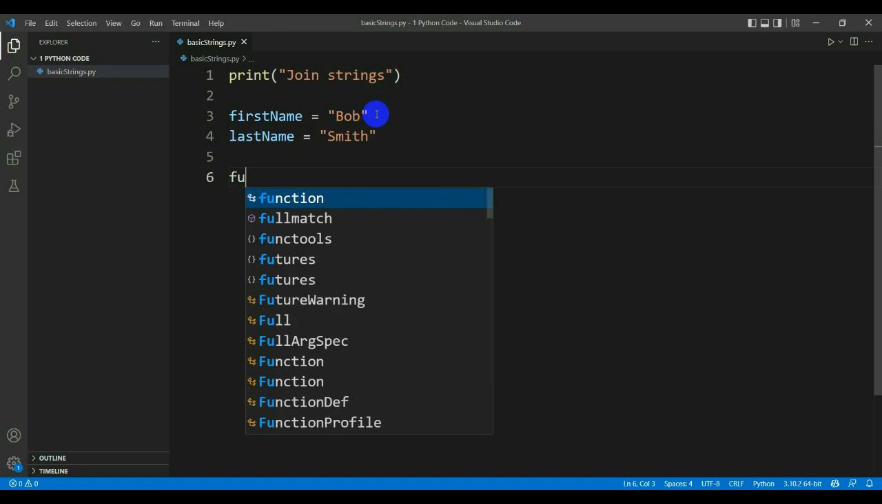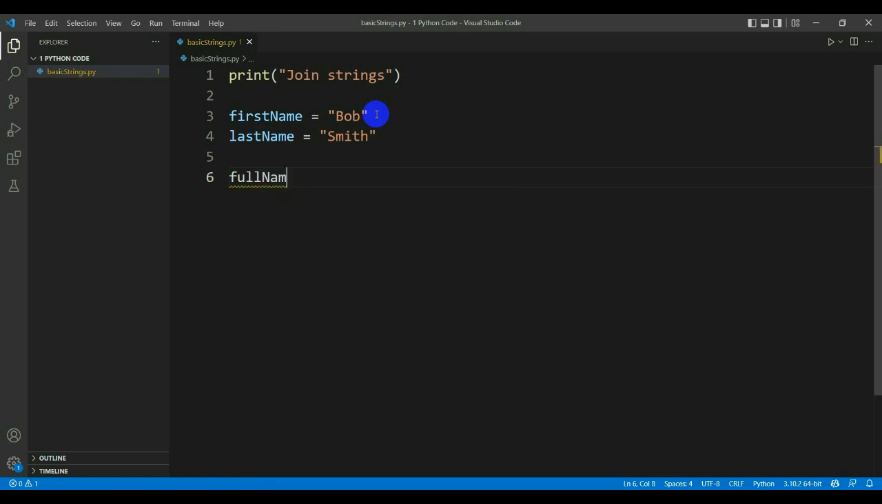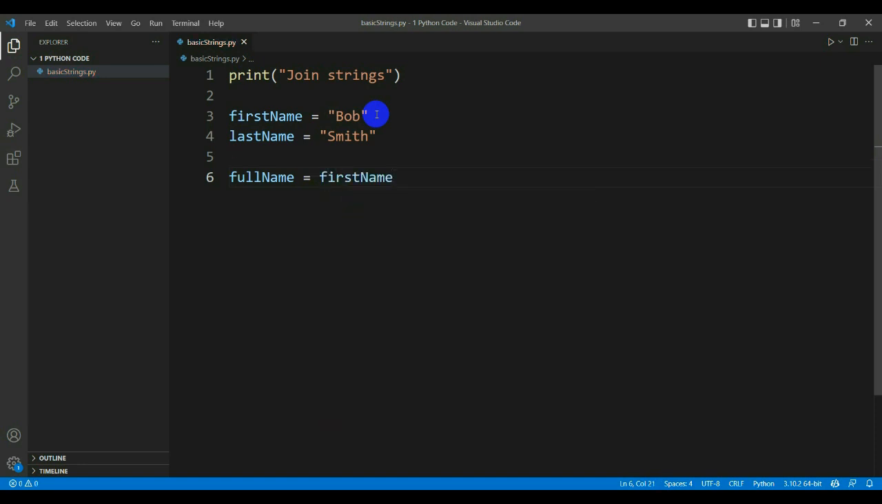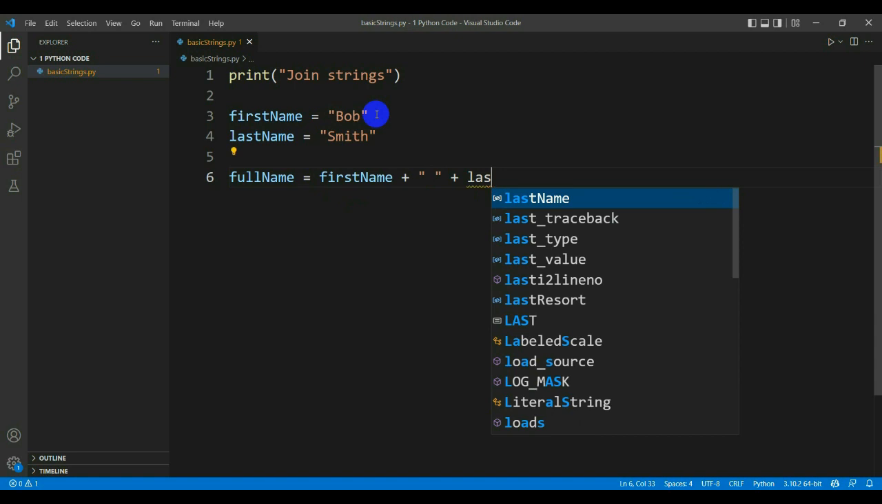We can create a variable full name equal to, we call our first name variable. We're going to put a join in. We're going to put one character space between the first name and last name, and then we're going to join last name.